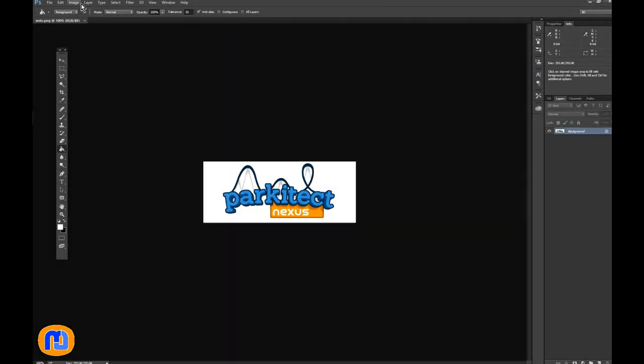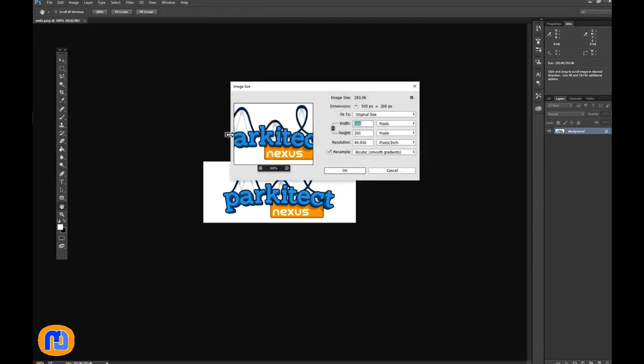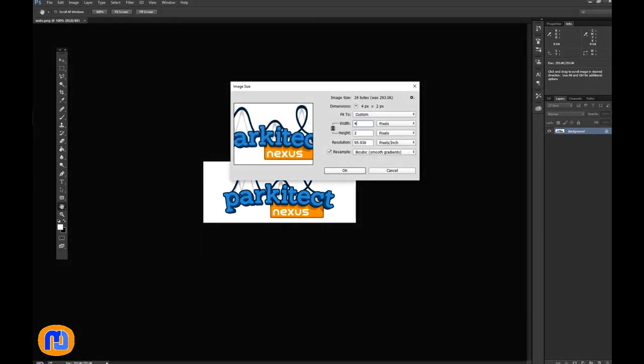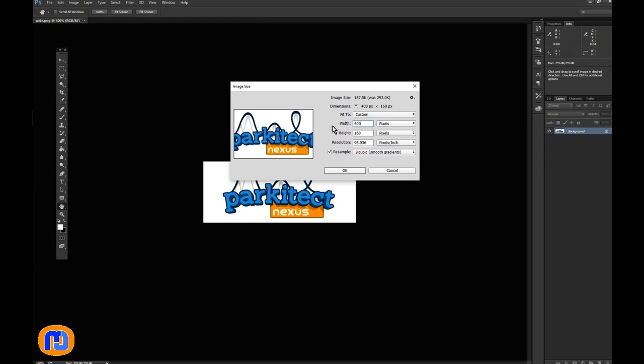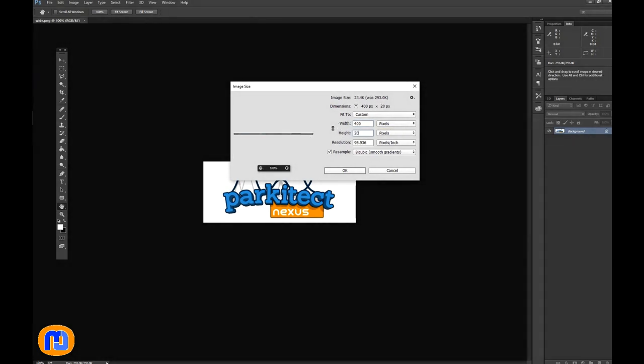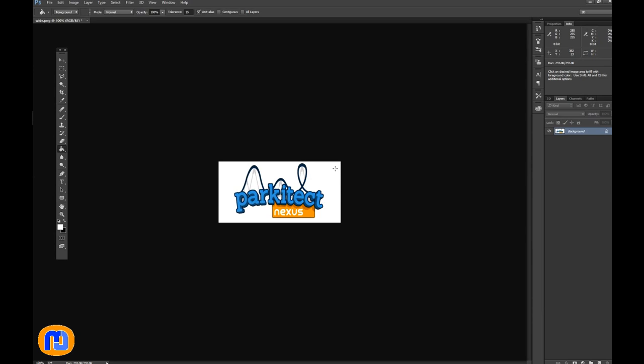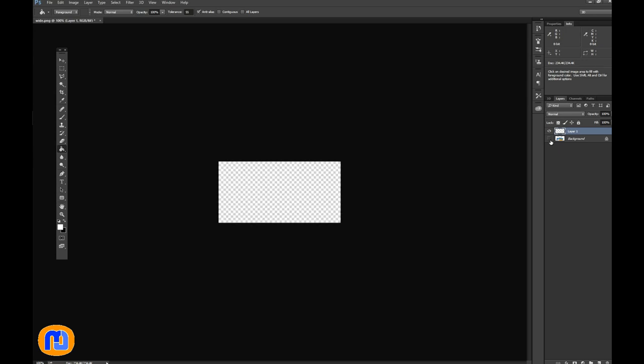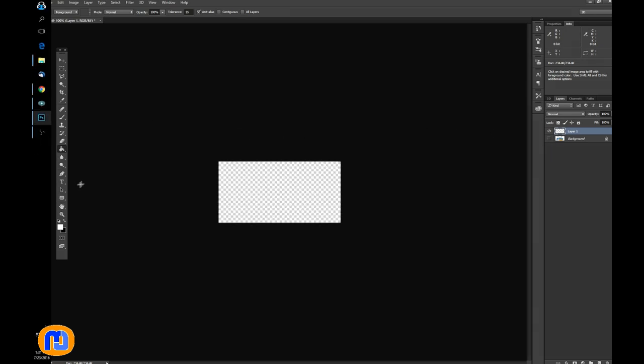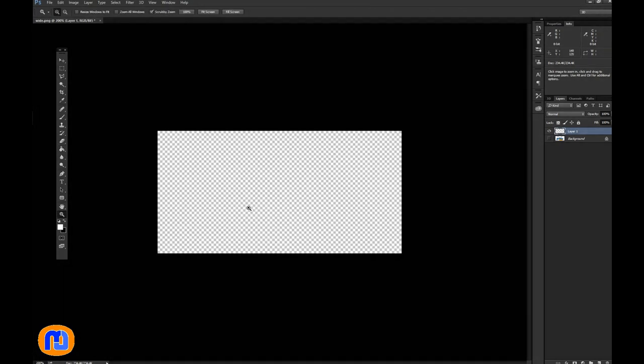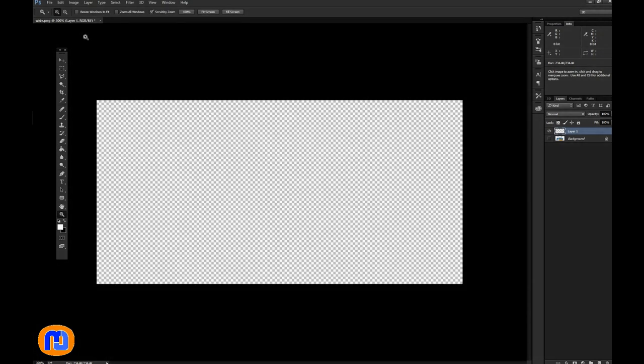We're going to change the size to 400 by 200. Now, I have to unlock the aspect ratio. So there we are. That's just to have the file the size we want it. There it is, that is the size that we need. We're going to add a layer and hide the original Parkitect logo layer that they had here. First thing you need to do is decide what you want your picture to be of.